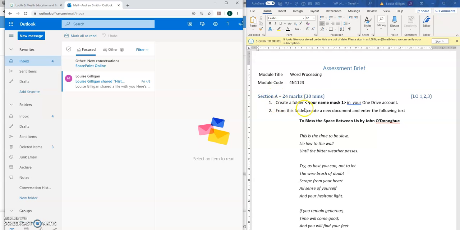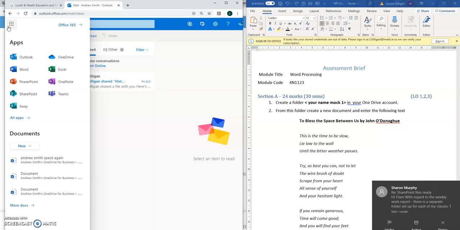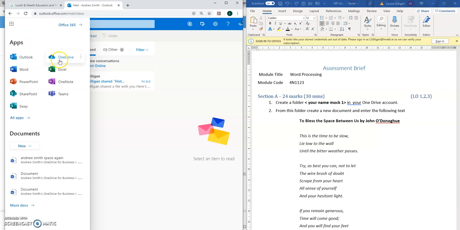It asks you to create a folder, your name, Mock 1, in your OneDrive account. So to access your OneDrive account, by the way, I've got two screens open here just to show you, so we can go between the assessment and the online account, but normally you would just have one big screen open to you. Okay, so again, I'm creating a folder, your name, Mock 1. So you simply come down here, go into OneDrive.